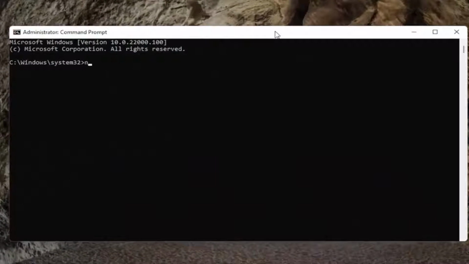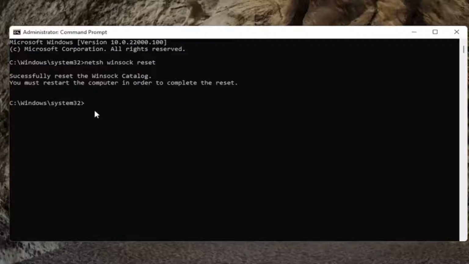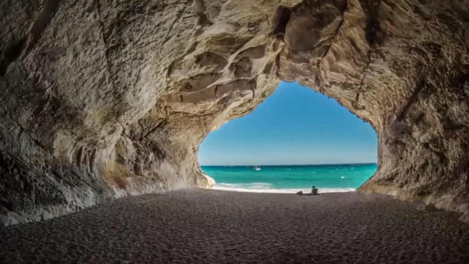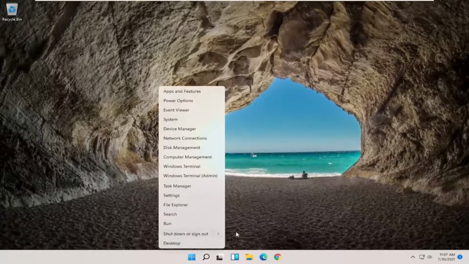And now you want to type in NETSH space WINSOCK space reset. Again, exactly how it appears on my screen here. Go ahead and hit enter on your keyboard. It should successfully reset the WinSock catalog. You must restart the computer in order to complete the reset. Close out of here and go ahead and restart your computer.